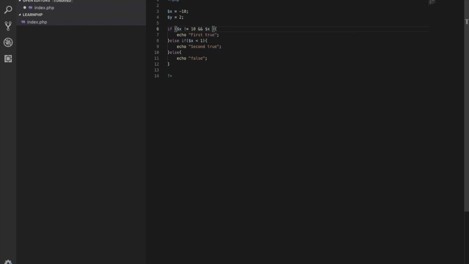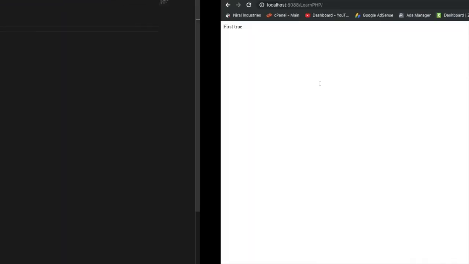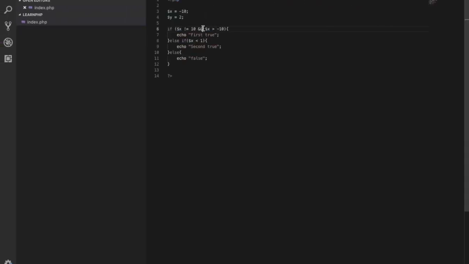Then the first thing is if it is not equal to minus 10. I guess it will be better if we put if it is greater than -10. Let's see what happens. We are getting into the second block. Okay, great. Now here we are using the AND operator.